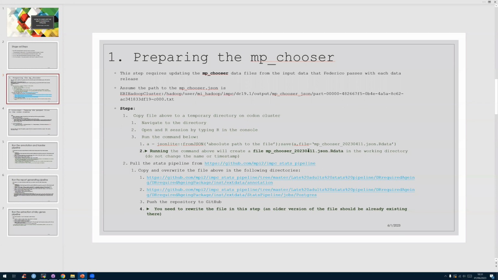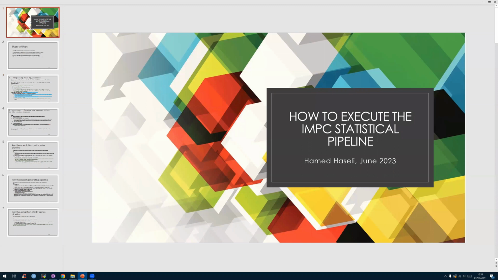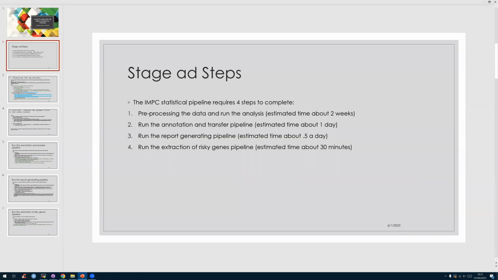Hello and welcome to the first session on how to execute the stats pipeline. Executing the stats pipeline is quite easy. It requires 4 steps. Step 1 and 2 are required for the downstreams, but step 3 and 4 can be independently run and at any time.